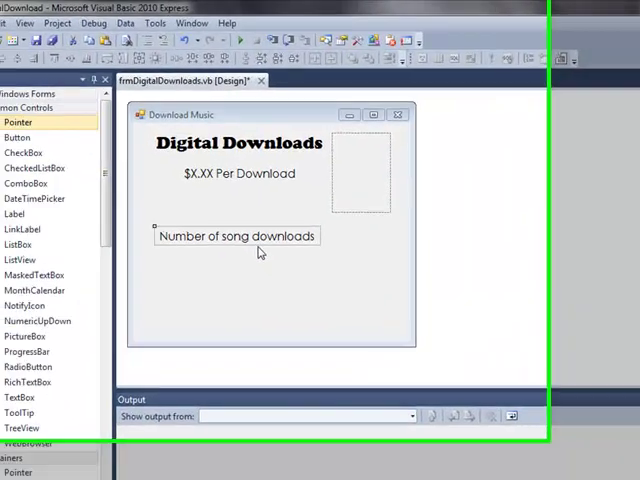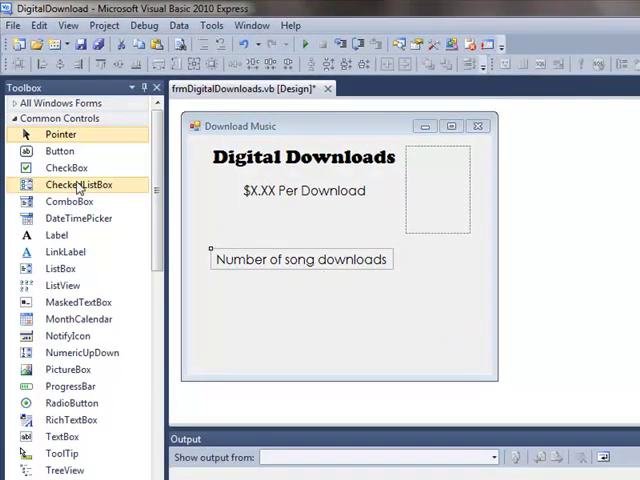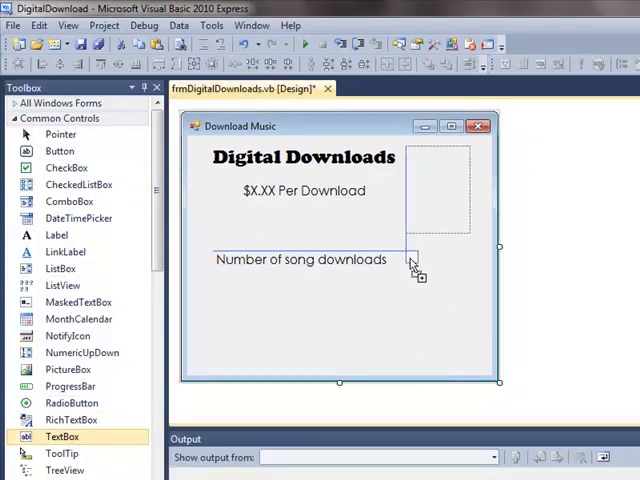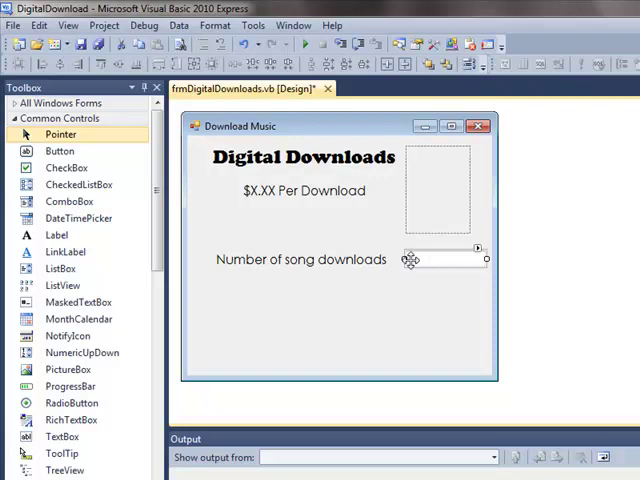Okay, then we want to add a text box object. Okay, we want to align that with the left of our picture object up above. We're going to call this text number of downloads.